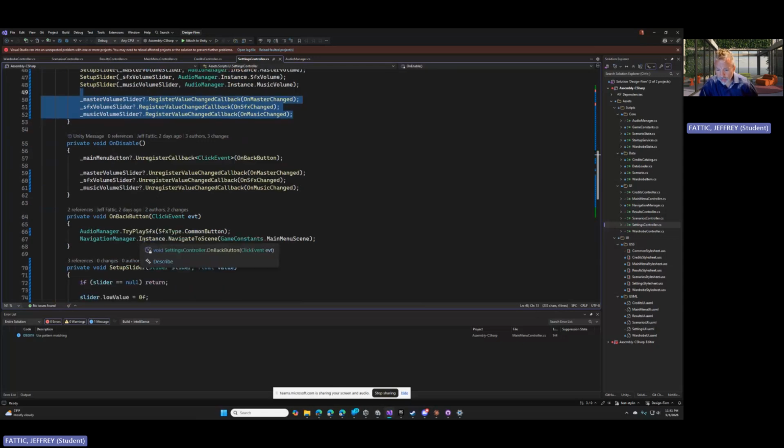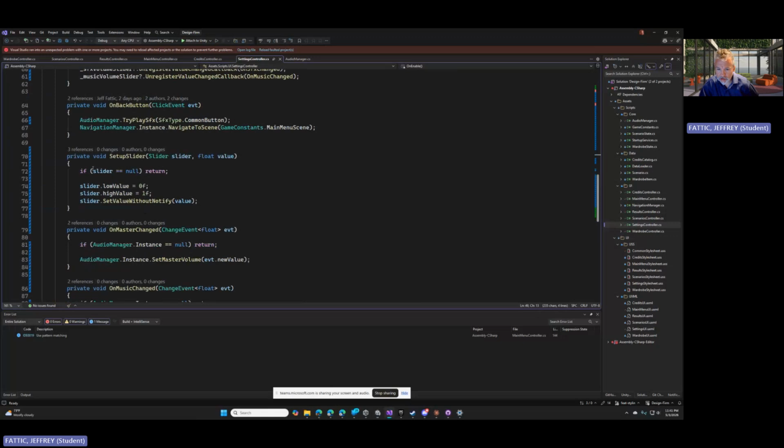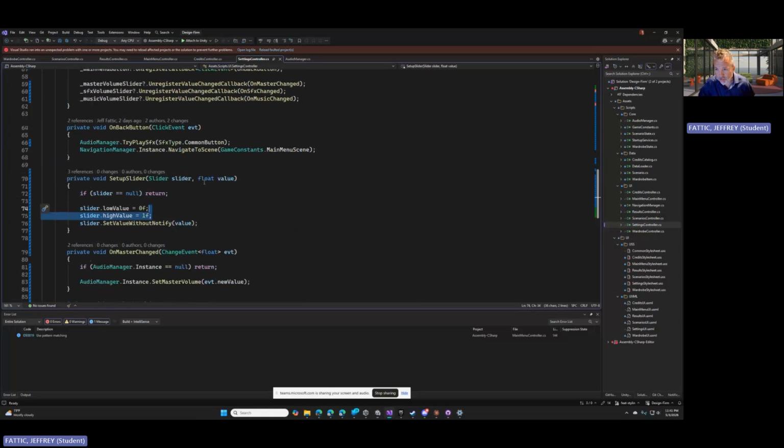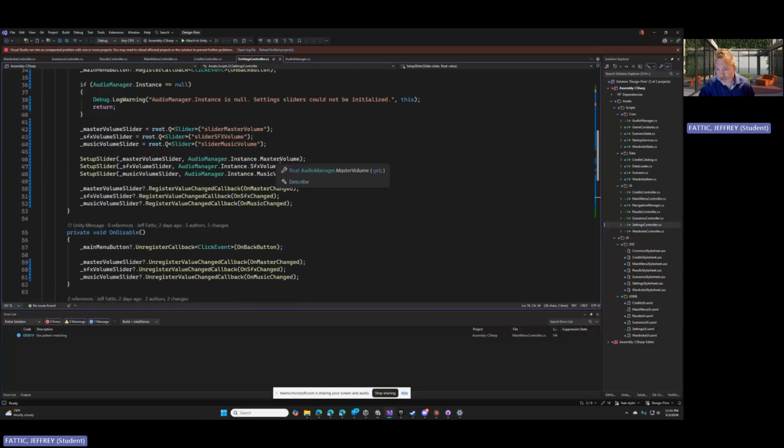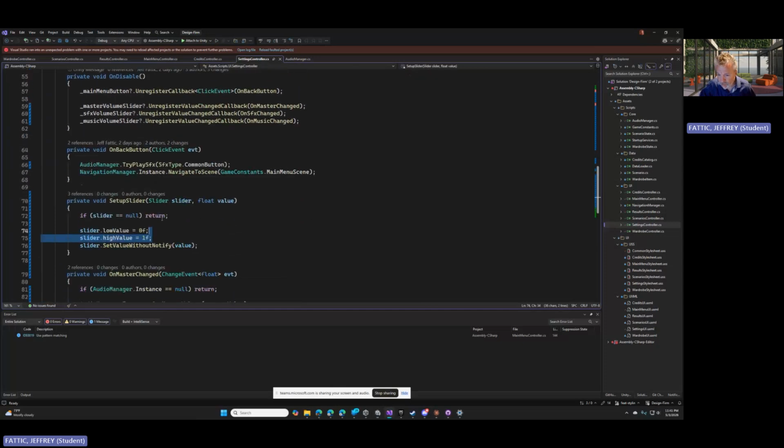So again, ignore the back button, but let's get down here to setup slider. So for each of the sliders, it sets the low value to 0, the high value to 1, and sets the current value, right, of whatever I'm passing in, which up here is the master volume, SFX volume, and music volume, which again, we'll look at in Audio Manager.